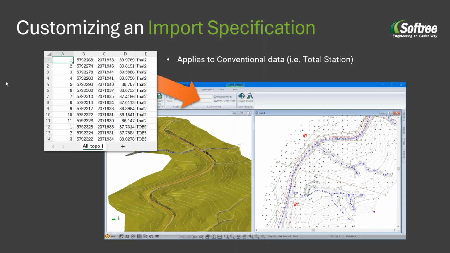So our next topic, as we go through and learn about customizing RoadEng, really applies only if you're working with conventional survey data. If you're importing LiDAR, this doesn't apply to you. If you're working with DEM data, this also doesn't apply to you. This is really for point codes and features that are coming in, like total station.